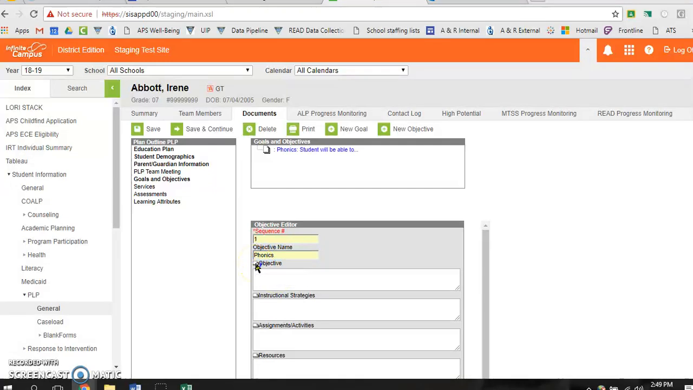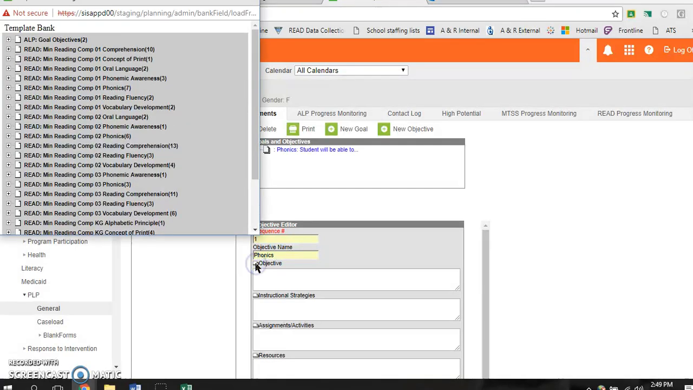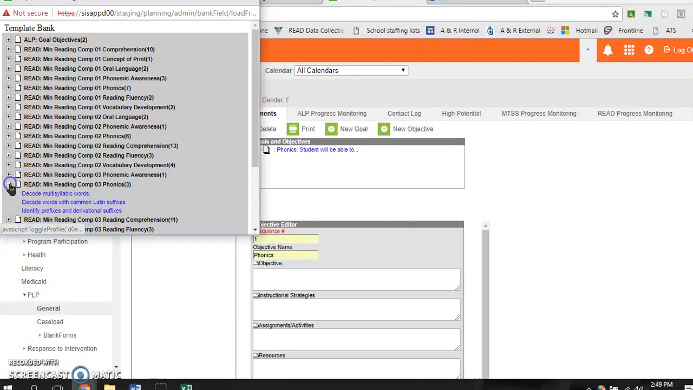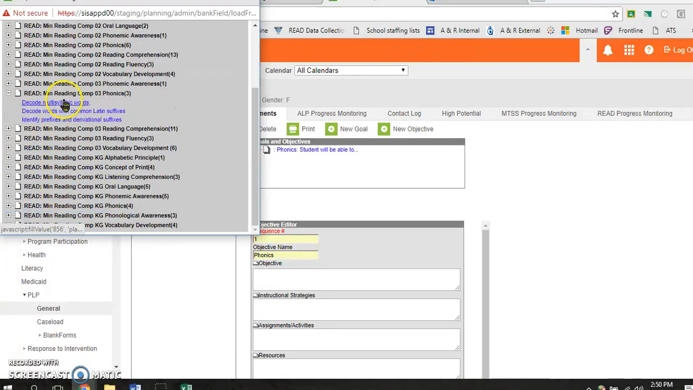Now, I could write the objective like the examples given earlier, or there are actually minimum reading competencies based on the area of need already developed for you by the state of Colorado. If those are appropriate, if this were a 3rd grader working on phonics skills, I could look at what I'm going to use to measure students' progress in phonics. If these are not what I'm using to measure, I can write my own goal, or my own objective.